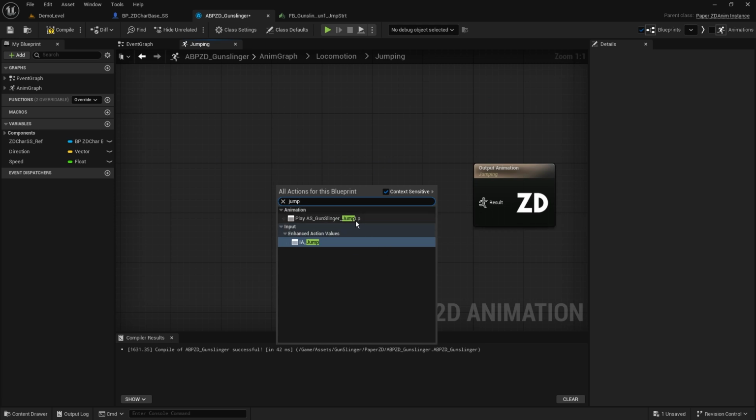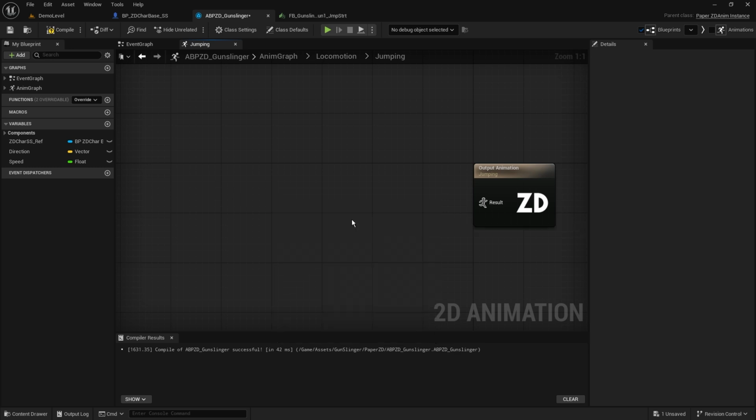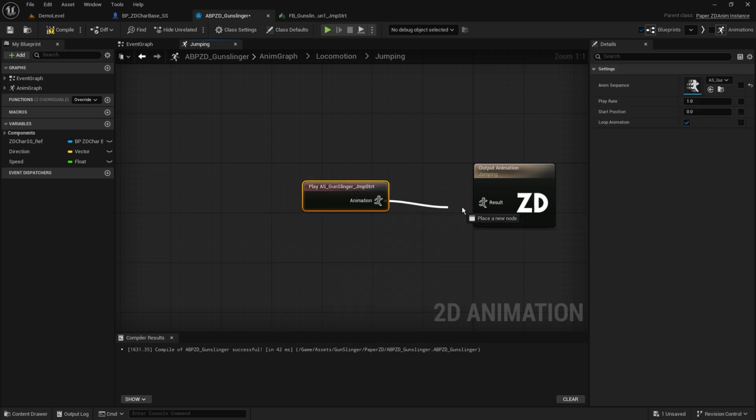Now annoyingly I've got this jump loop that keeps coming up when I put in jump start. So let's just put in start, and you can see, oh, I've missed out the U. That's where the naming convention's gone wrong. And if I plug that in there, one of the things I would like to do is first of all turn off the loop animation because I don't want to keep on looping the jump.